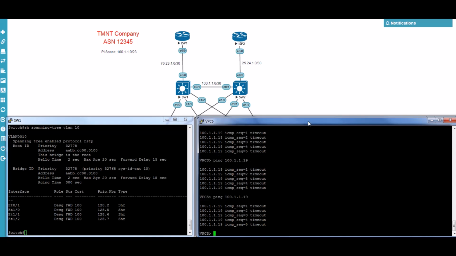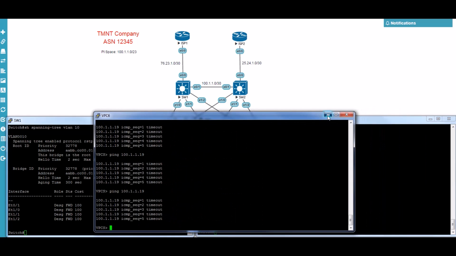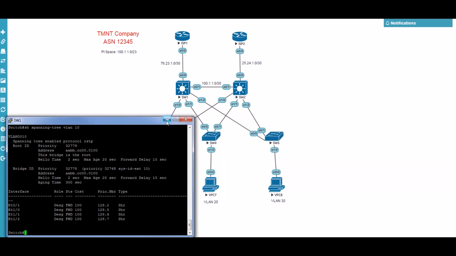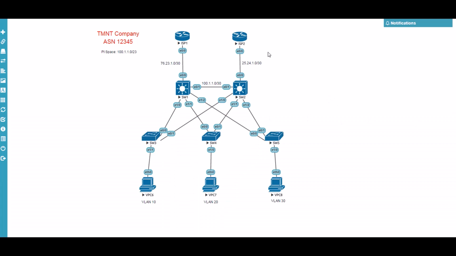So I'm going to leave this lab here with that. If you want to test on your own server with UNetLab, you can set up this same topology here.